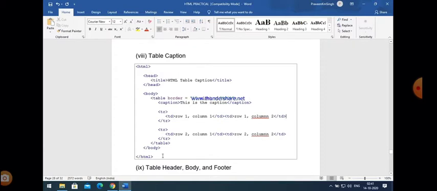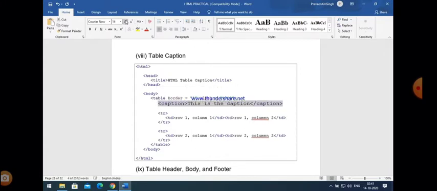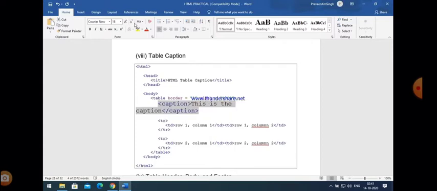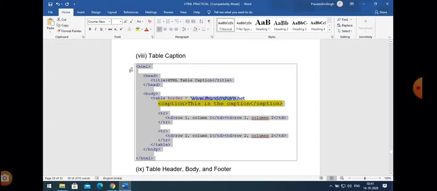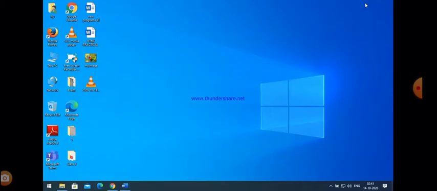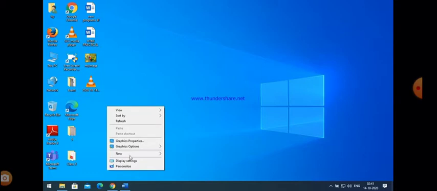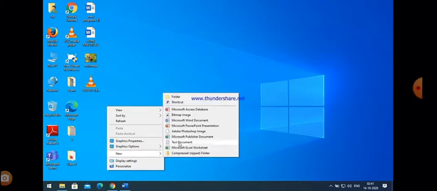Now you can see on the screen a small program where the table caption is defined, and all the rest is the same as what we defined in the previous program. You can see the caption, and within the caption tag we write this is the caption. Basically, that becomes the heading of the table, and all other things are the same. Now let us execute this program and see what happens after the execution. It will give you a clear idea of how the caption tag works.